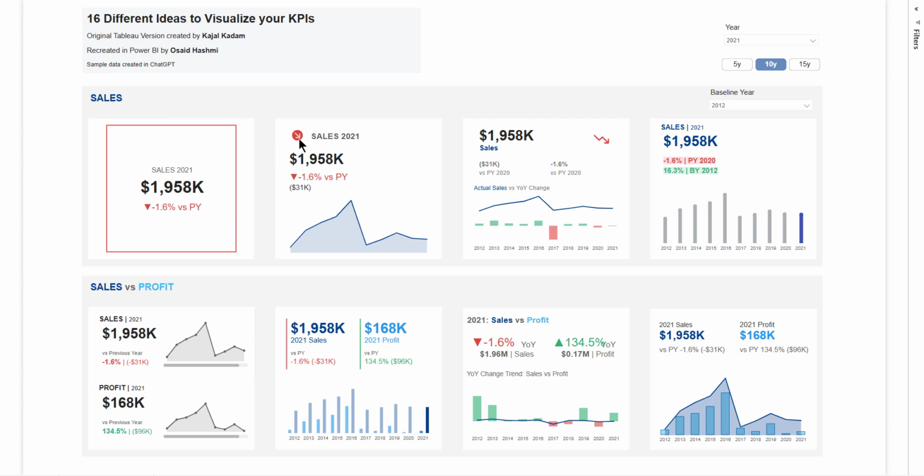When we look at the second KPI, here we see that the decrease or the increase is represented by this arrow, along with the sales year, which is 2021 in this case. And then we have got the current year number. We've got the percentage variance versus prior year, and then we've got the actual variance as well, which is 31K, but it's a negative amount.